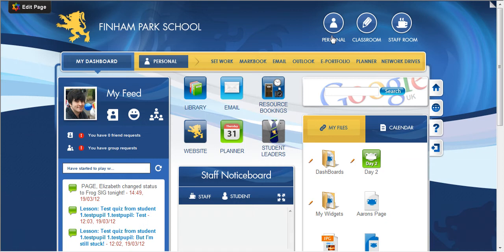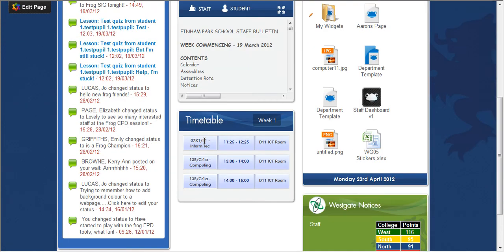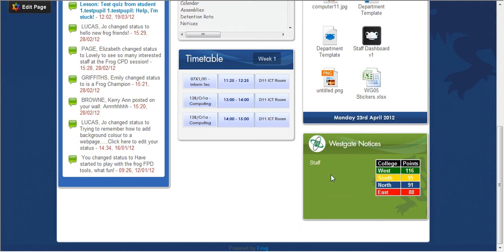The personal layer, which is the one we had first, has anything related to you, so your marking, your emails, your own files, etc. As I said, this is our dashboard, and we have various things on the dashboard. We have some hot links at the top here in the middle. You have various widgets. So for example, on the right hand side here, you have the Google widget. You've got the My Files widget on the right hand side, the Staff Notice Board widget in the middle, your timetable down the bottom, your college or sixth form notices area here.